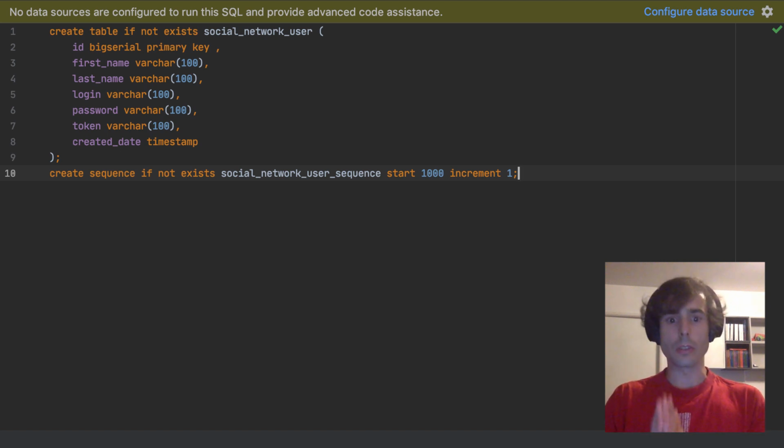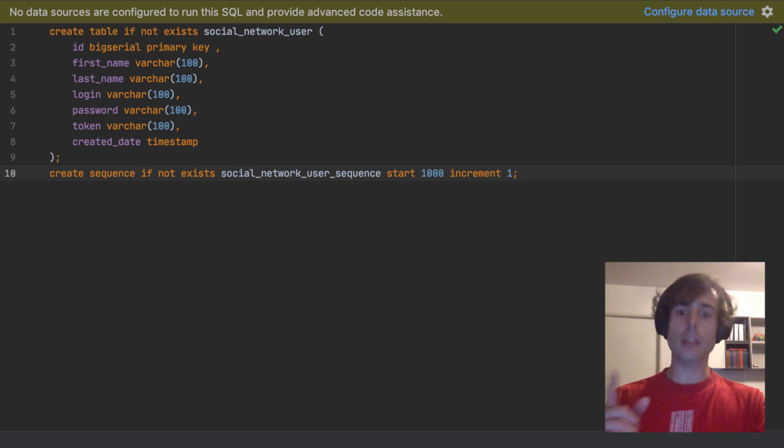This file will be executed due to the initialization mode, which is always. Every start of the Spring Boot application, this file will be executed. That's why I put the if not exists to avoid errors.